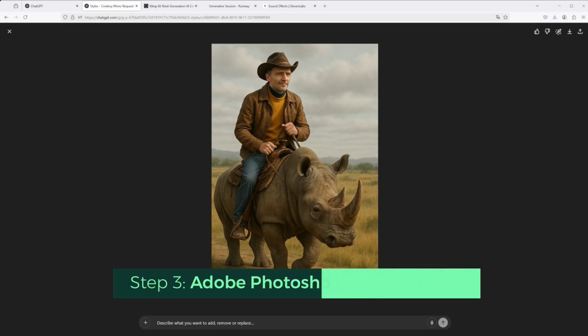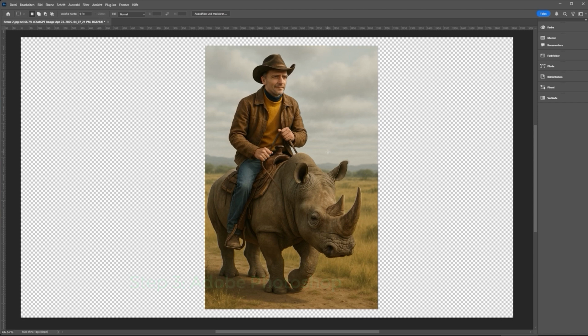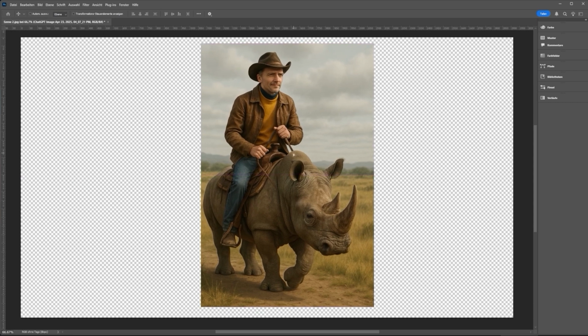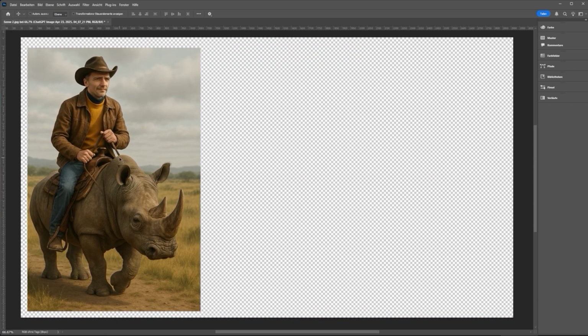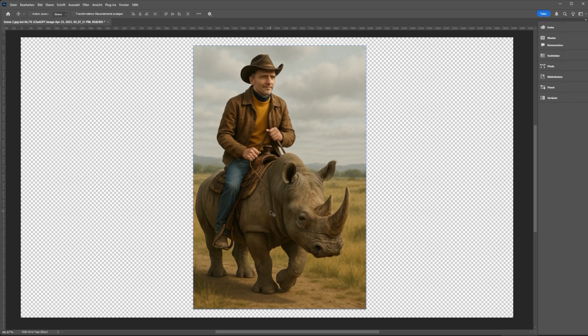In step 3, we switch to Adobe Photoshop. I created a new frame in the 16:9 format and loaded the image from ChatGPT into it. As you can see here, I now have to try to turn a portrait format image into a landscape format image, as this is the standard format on YouTube. I place the figure in the middle, but I could of course also move it to another position. For this purpose, I place it in the center again.